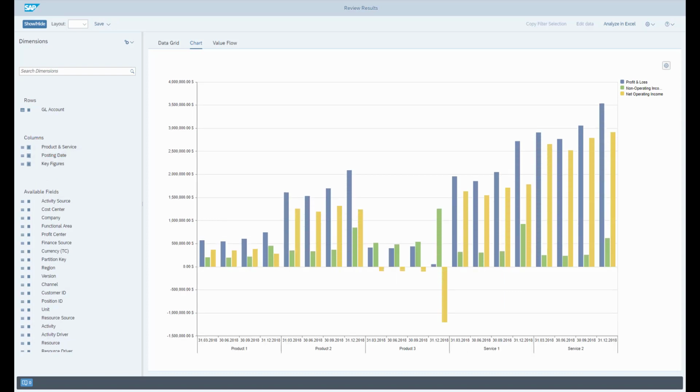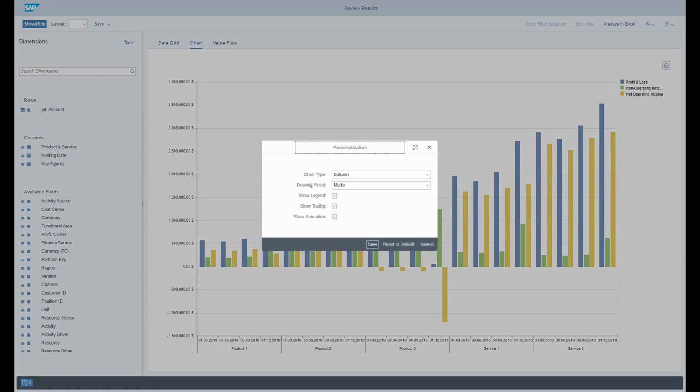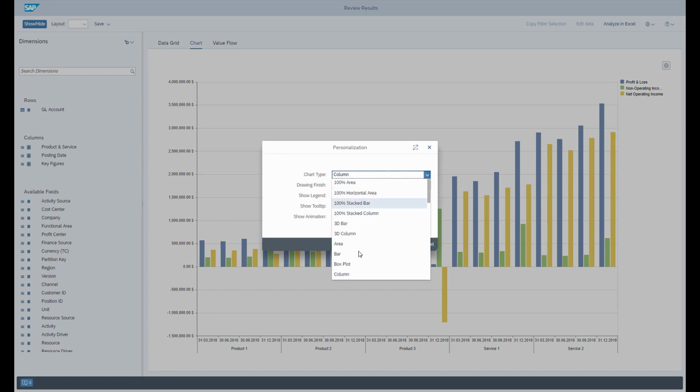Here, we can see that for product 3, there is a loss in net operating income as a result of the 3% increase in the salary growth rate. But because of non-operating income such as royalties and franchises, the profit is still positive. Graph types can be changed via the Personalized button. For instance, we can change to bar chart.